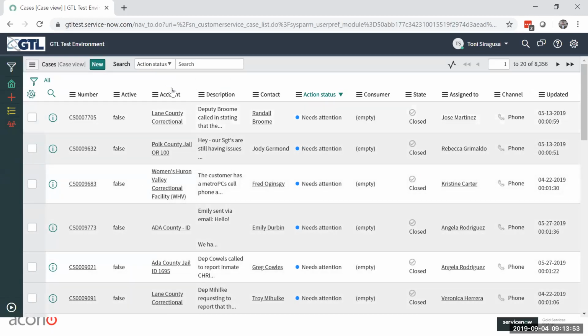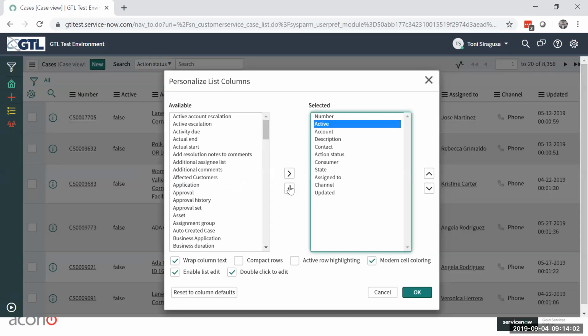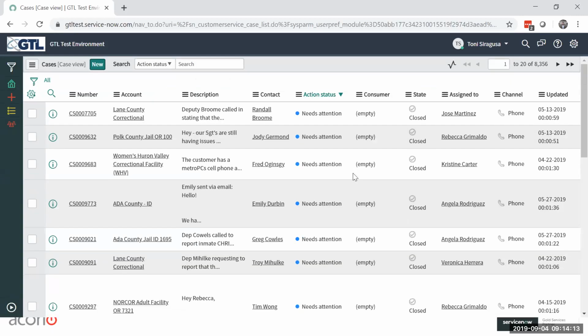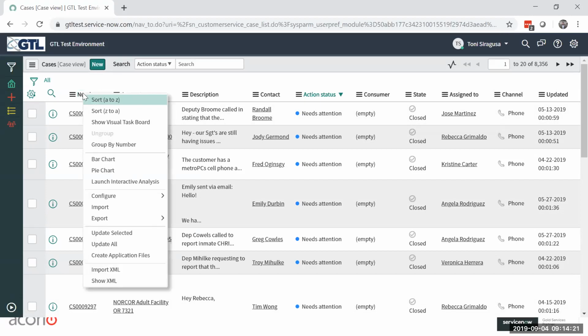You click OK. And it takes a second, and now you see the column here. And you know that you have personalized your list when you see that little dot on the gear icon. So let's say, you know what, I don't want this anymore. You just go here, click OK. And the other thing you can do is reset to column defaults. If you make a lot of changes and then you don't need those changes anymore, that's just a nice thing to click on.